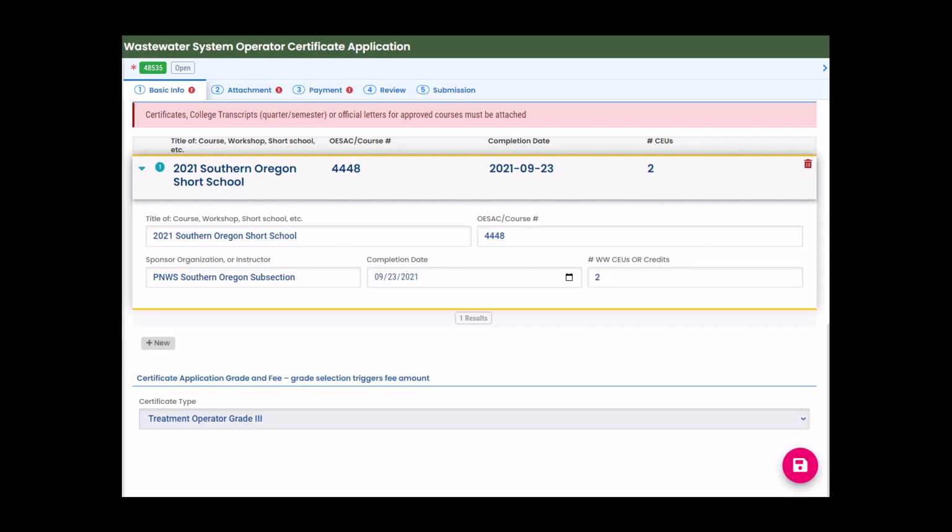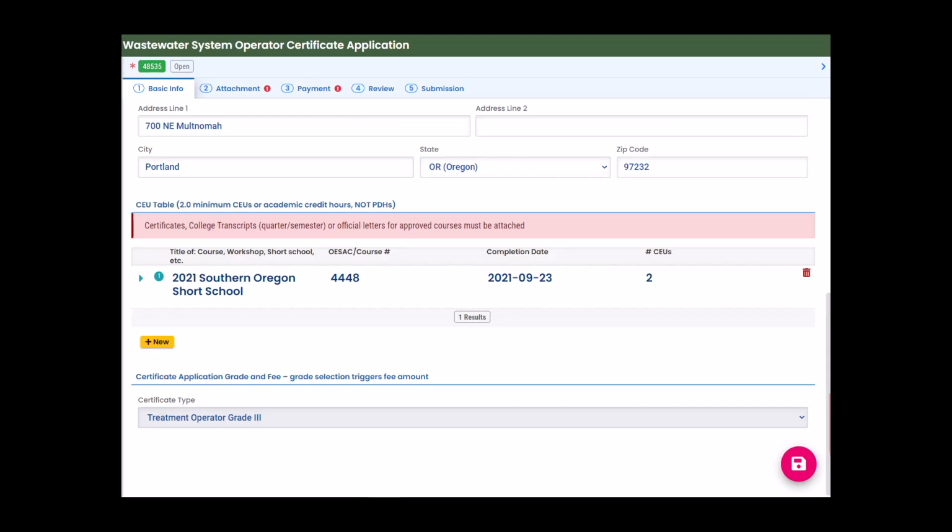A new CEU record should be added for each course. After you have entered information for one course, select the blue arrow to collapse the current course record. The Add New button will become available to select to add information for an additional course. This process should be repeated to add a course record for each course. A record may be deleted by selecting the trash can icon.